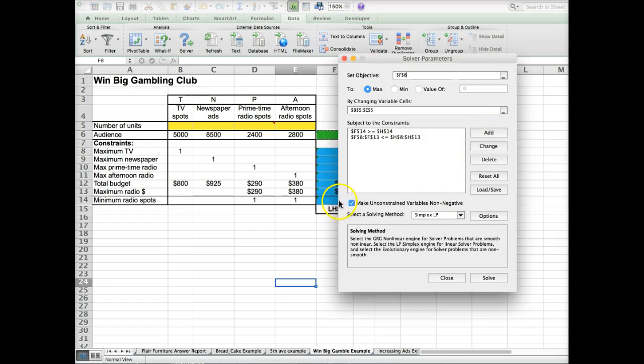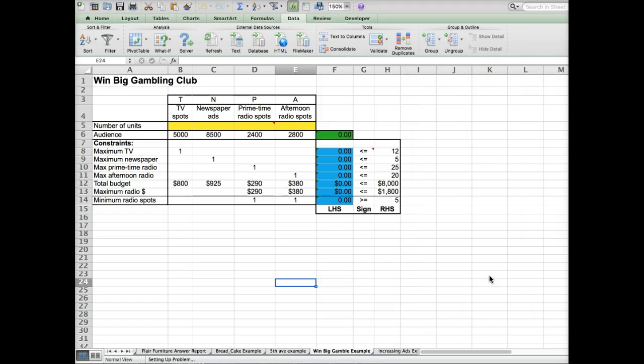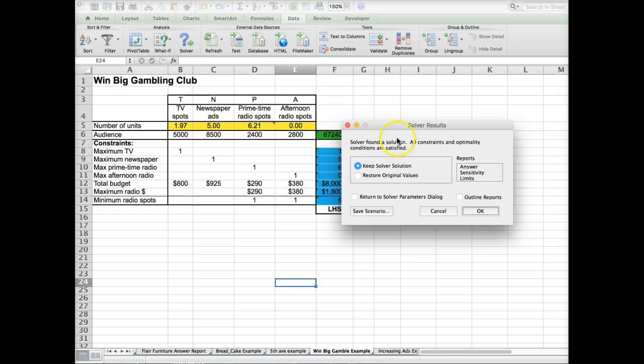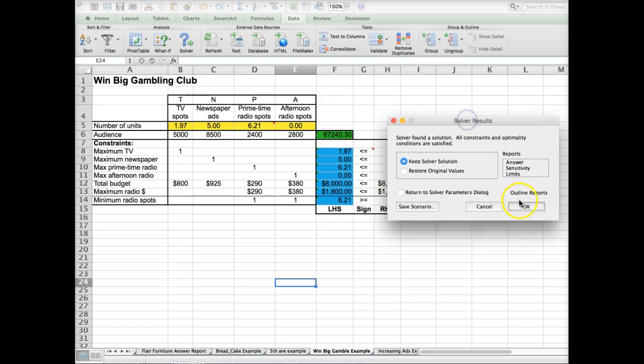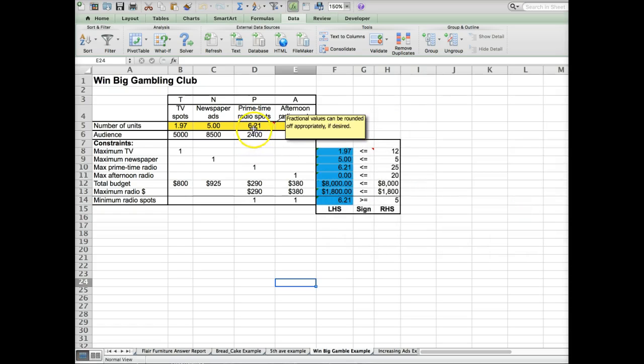So now make sure that "make unconstrained variables non-negative" is checked to make sure that these values end up being non-negative values, and keep this in Simplex LP. Solve, and we should get a solution, and we're done at that point.